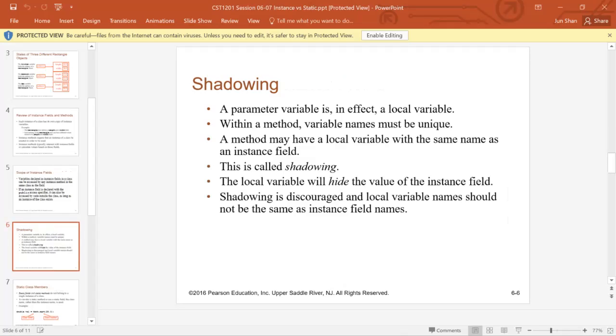And the method can have a parameter variable, which is a local variable of that method. Within the method, variable names must be unique. A method may have a local variable with the same name as an instance field, which is called shadowing. The local variable will hide the value of the instance field. What does that mean? That means the local variable has a higher precedence over the instance field.